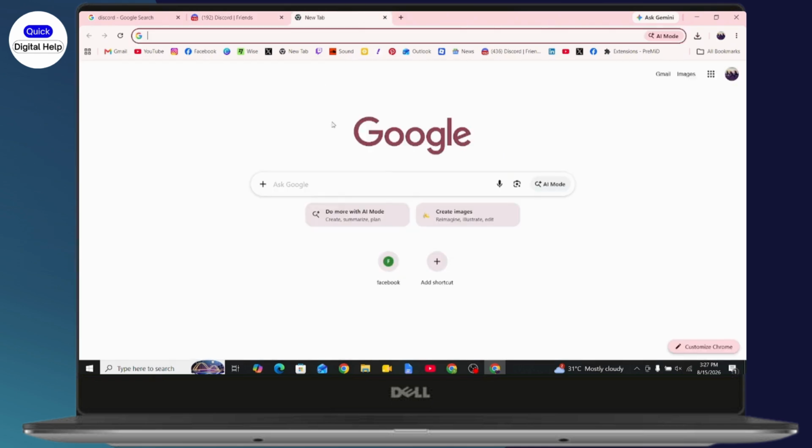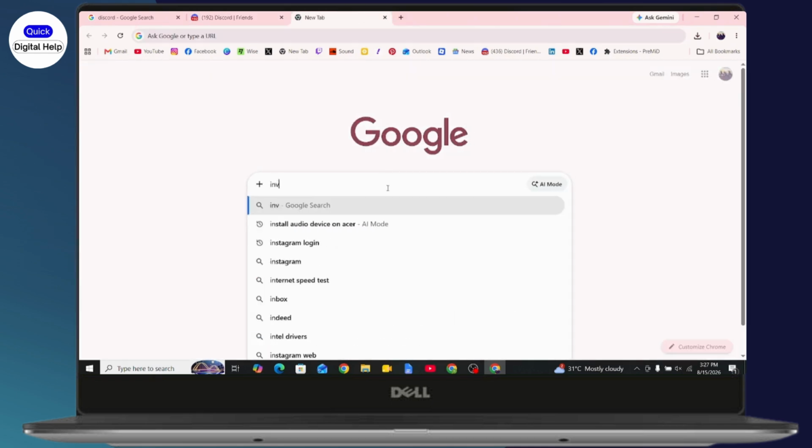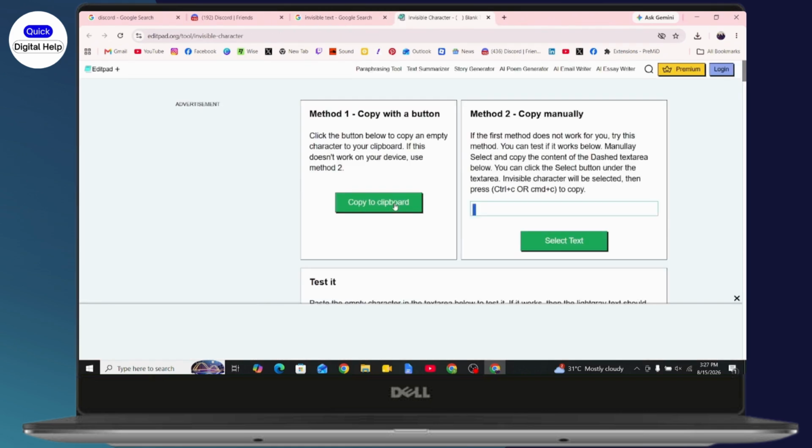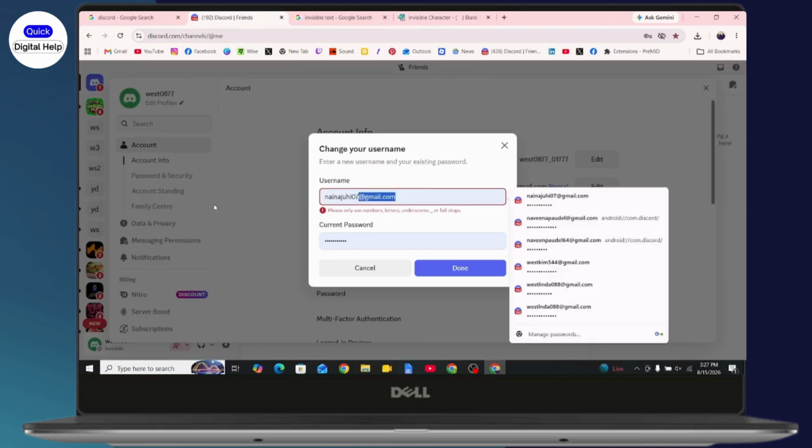text, which is, you need to go with a new tab, and here you need to search for invisible text or invisible character. Now click on copy to clipboard. Once it has been copied, you need to go back to your Discord and paste it right here.